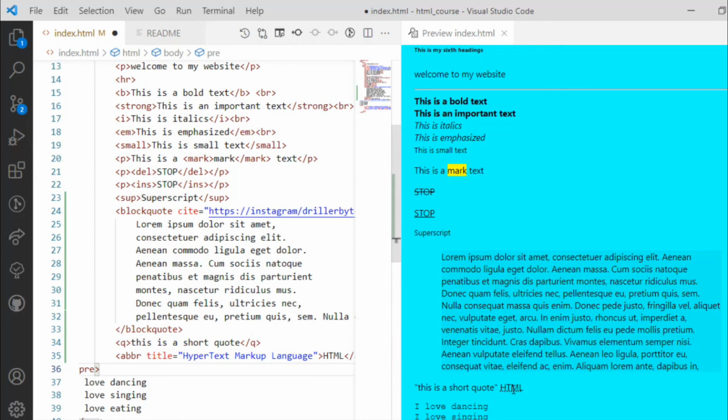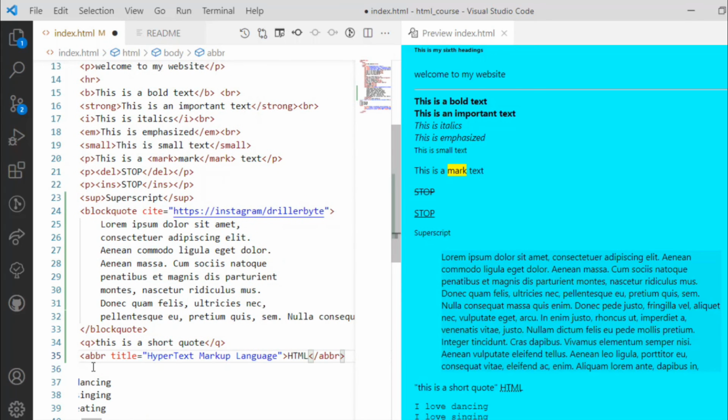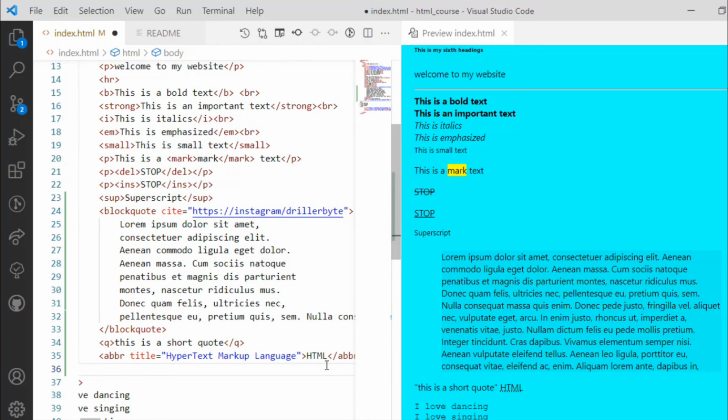Now you notice what happens right here, that HTML is underlined. So to show me that the meaning of this HTML is hypertext markup language, you can see if I put my mouse over it like this, it simply tells me the meaning of this HTML right here. So that's what you can use the abbreviation tag for, right?